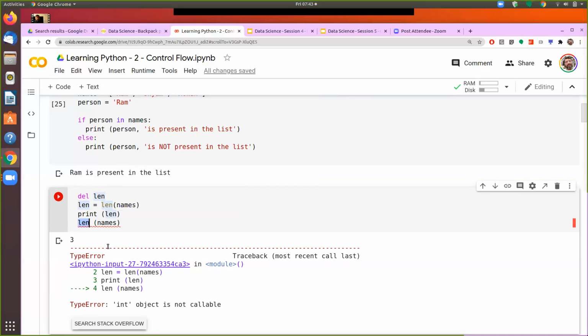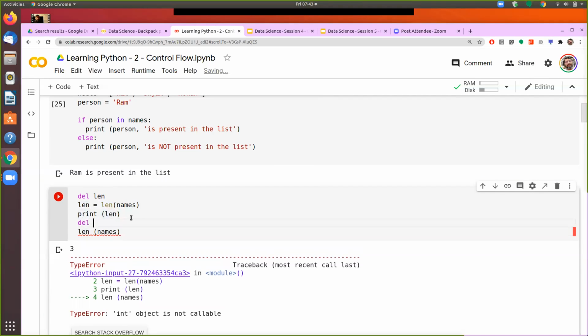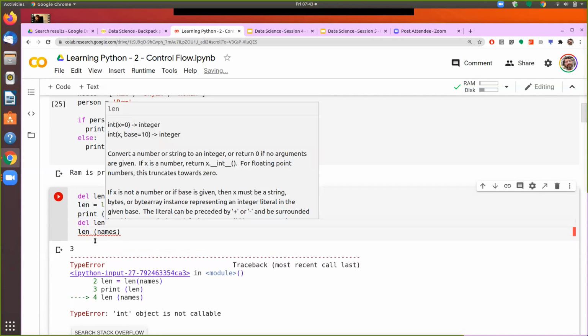So in some cases, when you have something assigned to a variable and you want to release that variable, we will use the command delete. So once I say delete, and if I repeat that command here, then we should again print the length of the names here.